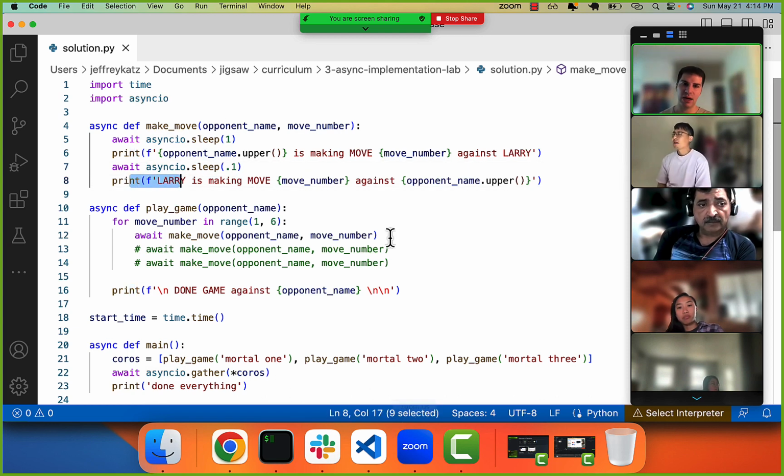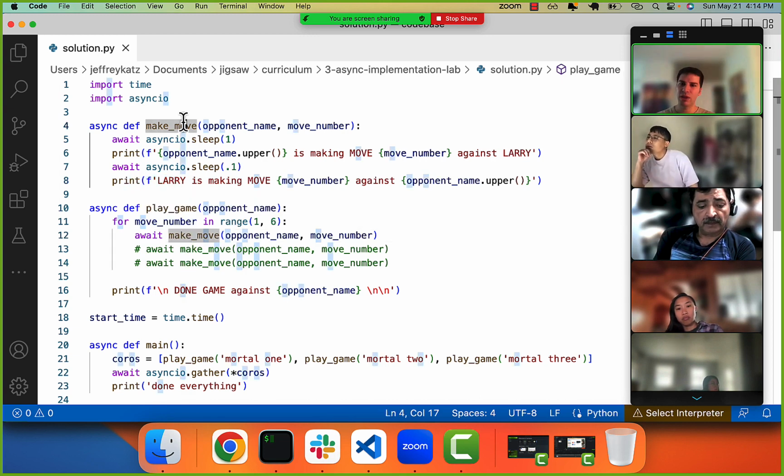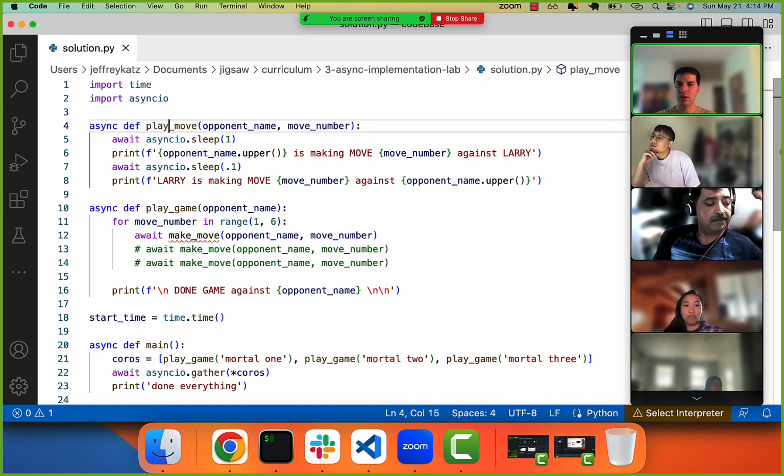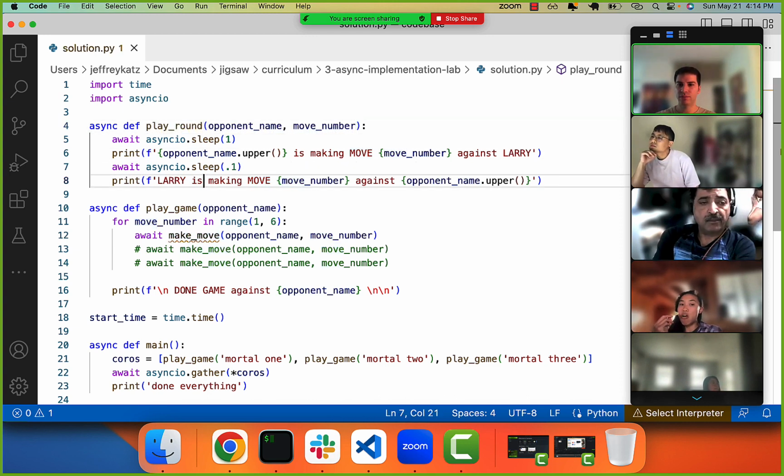So let me draw this out, to what I think may help. This is play game. I don't like this phrase make move. I would prefer it to be play around. Just call this play around.